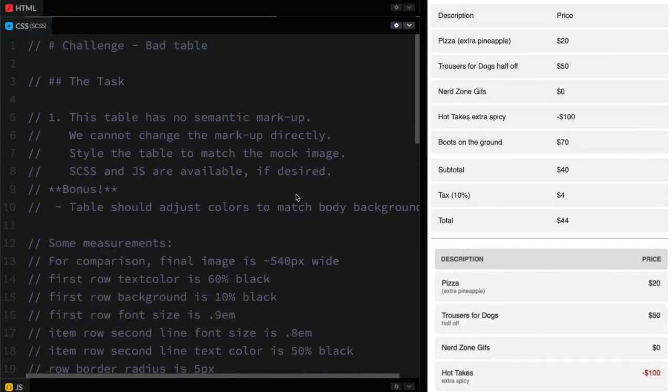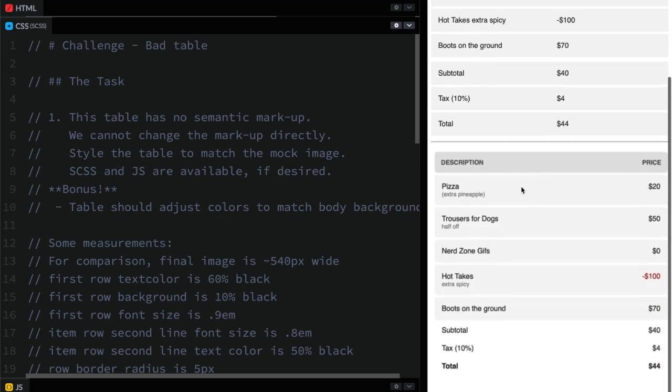This is the Bad Table challenge. This table has absolutely no semantic markup. We can't change the markup directly. It probably came from some sort of third-party library or was generated through server-side rendering, and we just don't have that control. So our goal today is to style it to look like what design wants, this image here, okay?